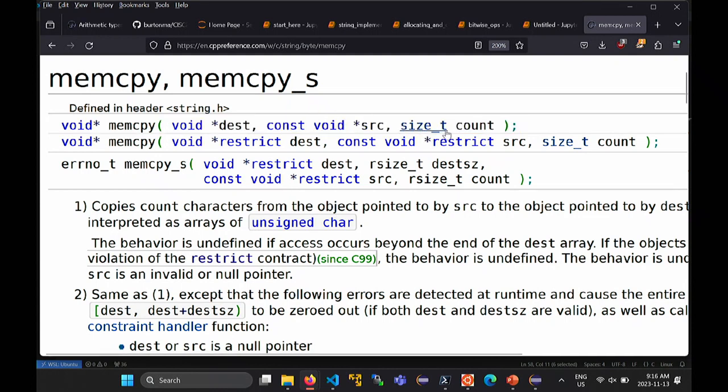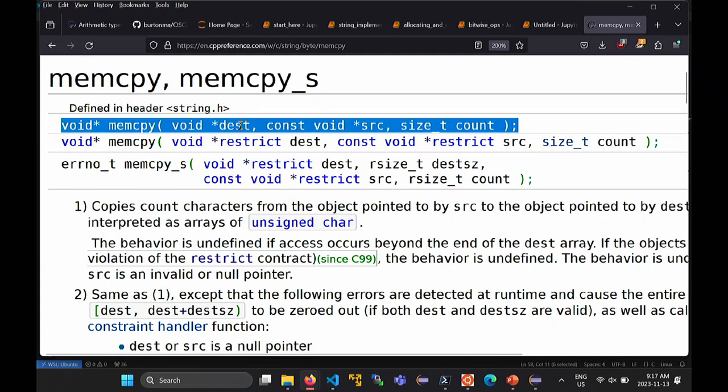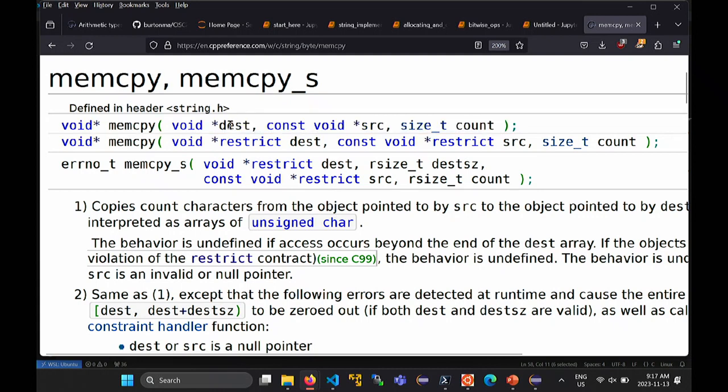Memcopy copies an amount of memory equal to count. Now remember in C, the amount of memory is always a multiple of the size of char. It's not necessarily the count, so be very careful with that. It copies that much memory from this array into that array. So destination, that's the destination array. Source, SRC, that's the source array. Count, that's the number of bytes, the number of characters that are going to be copied.